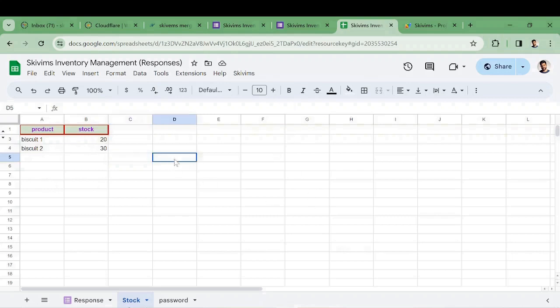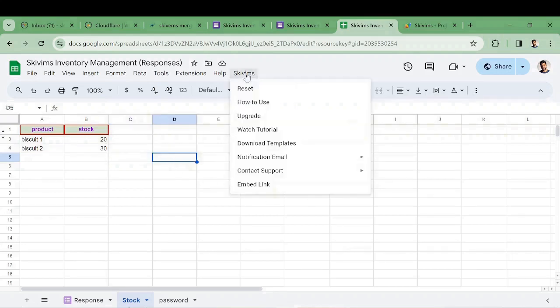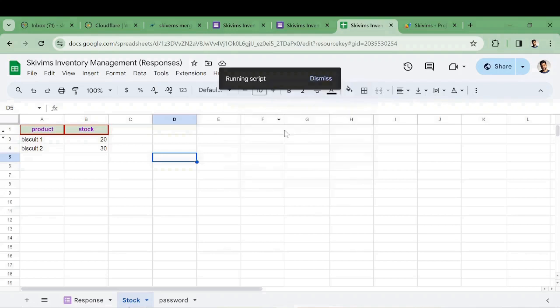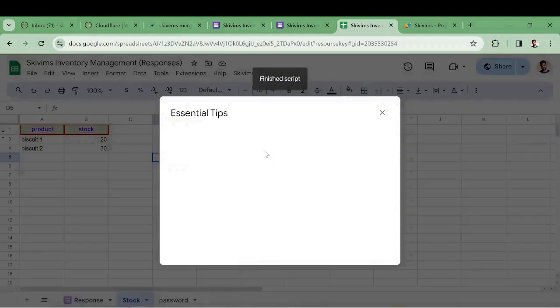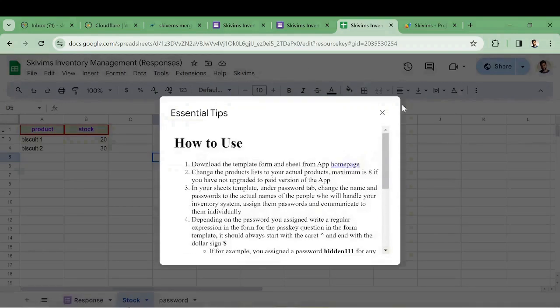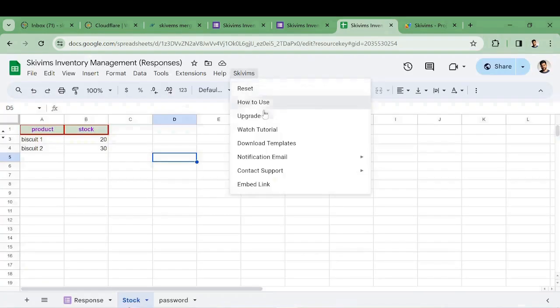There are other functionalities of this add-on. We have already used the reset, which will delete all your data if you wish to restart using the inventory system all over again, maybe you're starting a new year. There's a how to use, which gives some essential tips which you should read. There's a watch tutorial which will allow you to watch this tutorial.